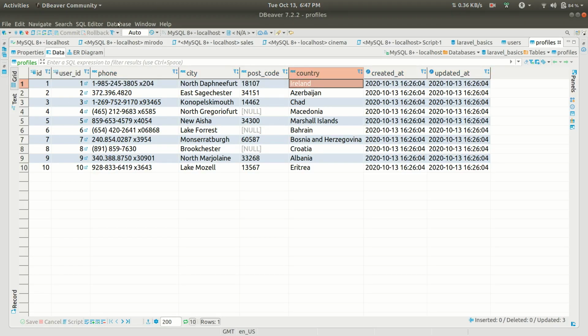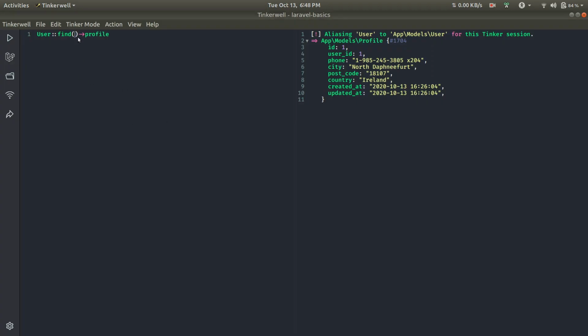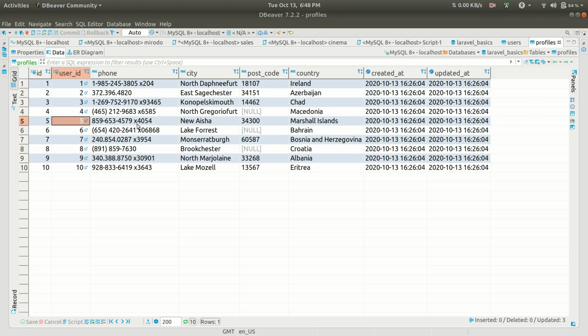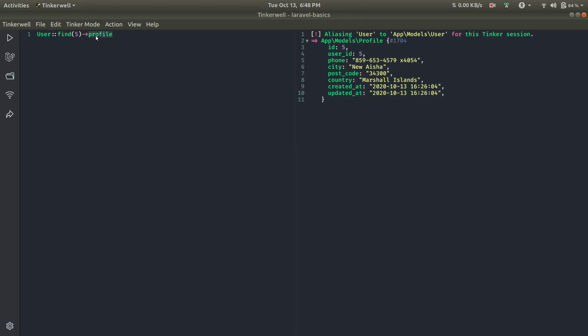Let's say for the user ID of 5 we want to see its profile, then we do it like this. Then we can see here the country name is Marshall Island, and here also we can see the country name is Marshall Island. So in this way we can access a has one relationship from the model.